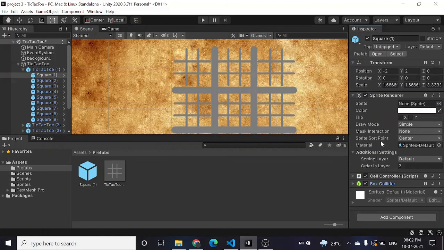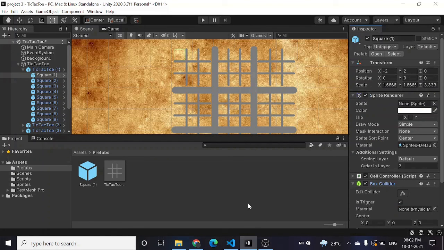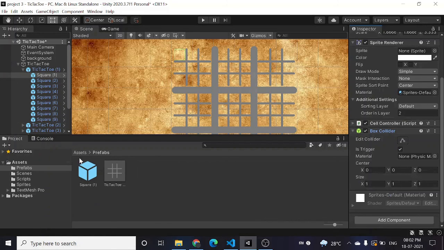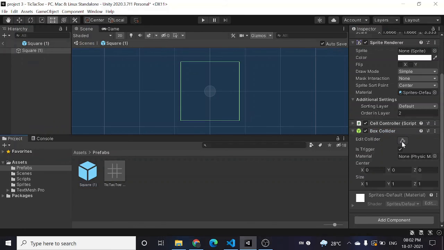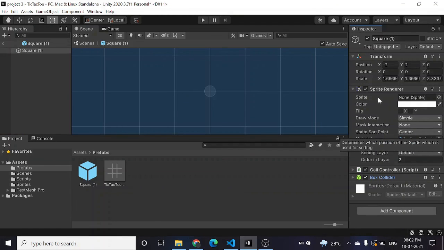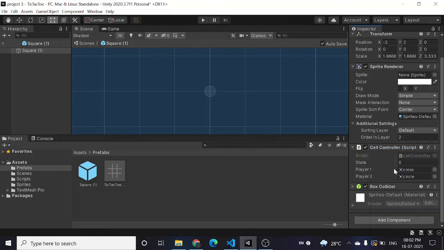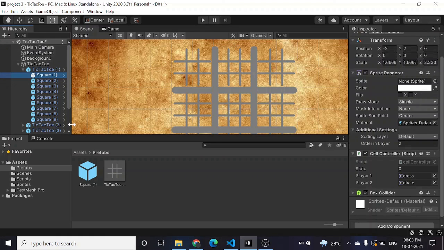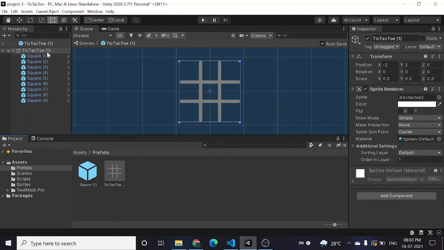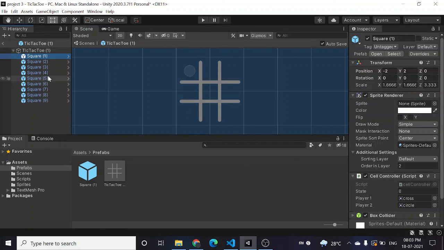So we created a box collider with is trigger on, and now we have created a square prefab. That square prefab has the following main changes. So we have added the cell controller script, we have added the box collider, and here in the sprite renderer, we have set the sprite to none and the color to opaque as we saw in the previous video. Also, here we have added the player 1 and player 2 sprites. Now, once this prefab is ready, you can open your tic-tac-toe prefab, and change the cells in the prefab to the new prefab created by you.